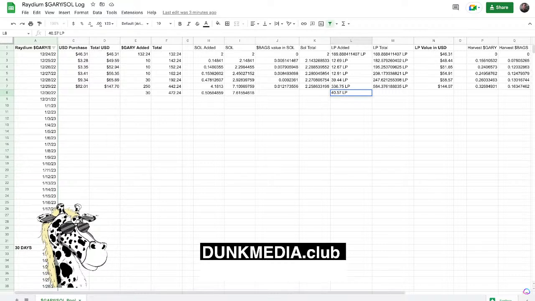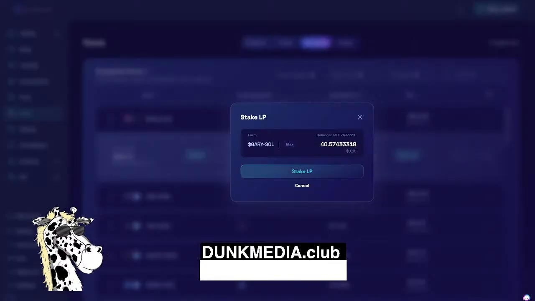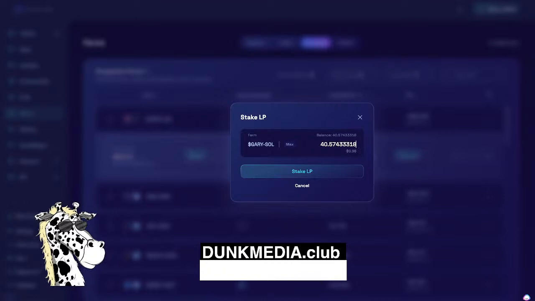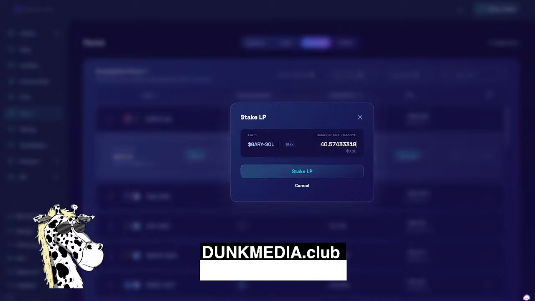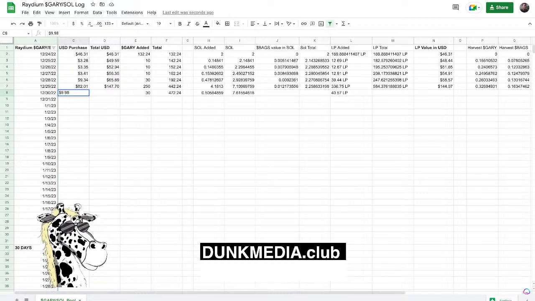And back over to Raydium. So 40.57, and I'm going to click stake. And right now it says that is $9.98. Let me type that in as the exact amount that I'm adding into the liquidity pool for the day. So $9.98, right? I think so. So now I could take 9.98.